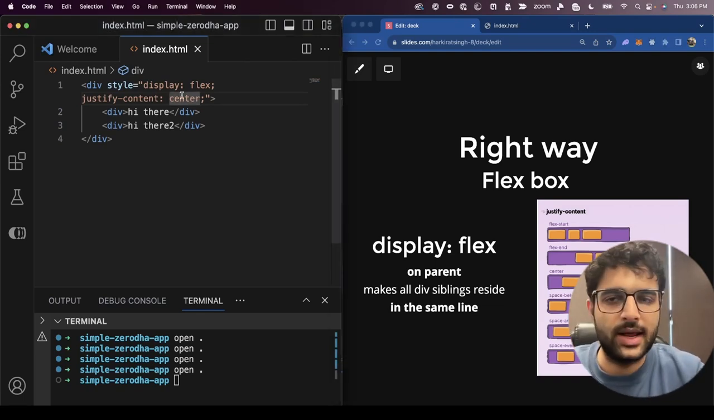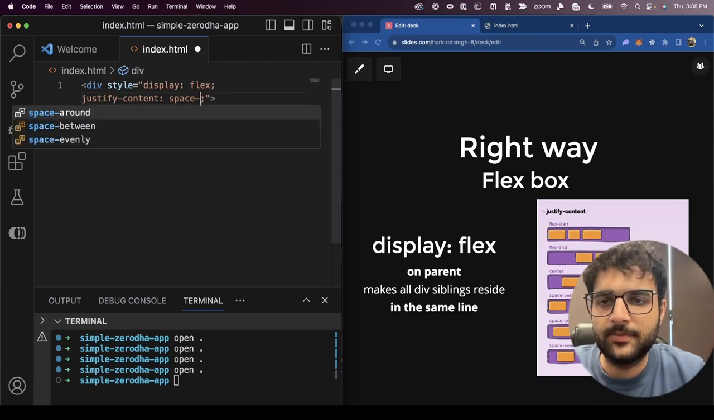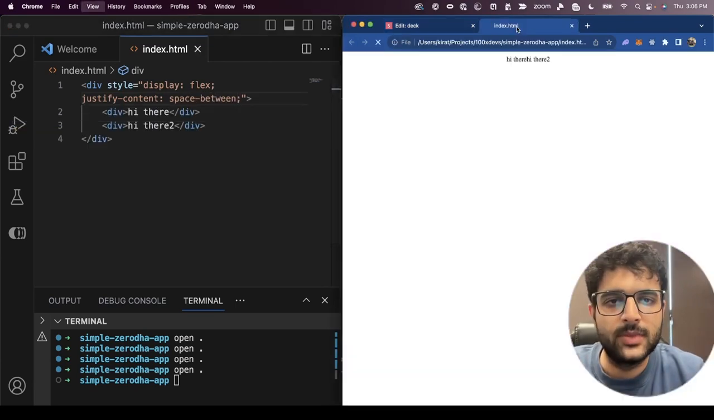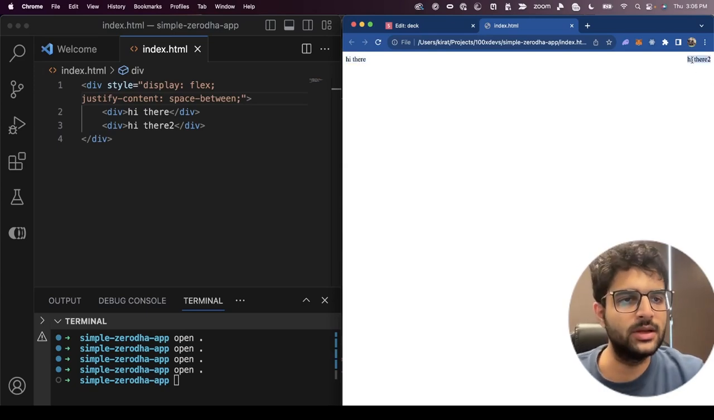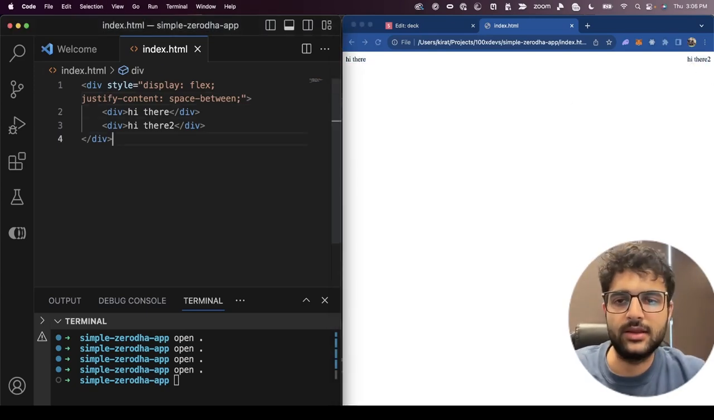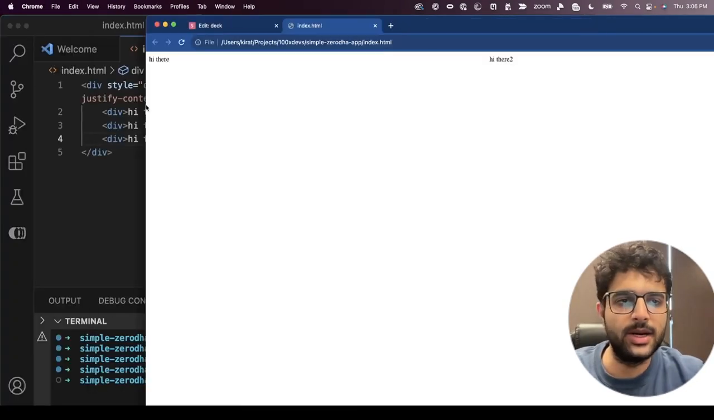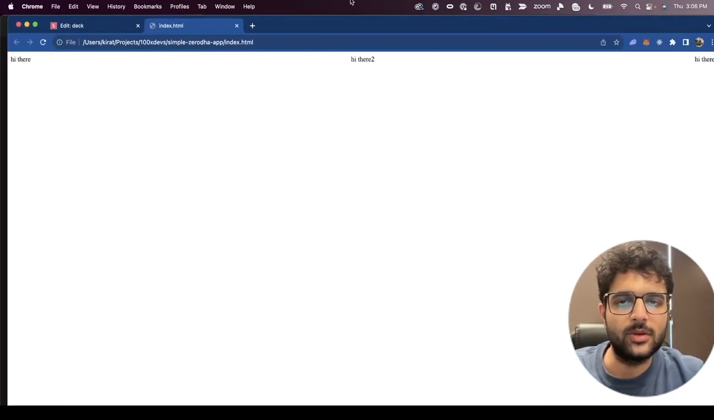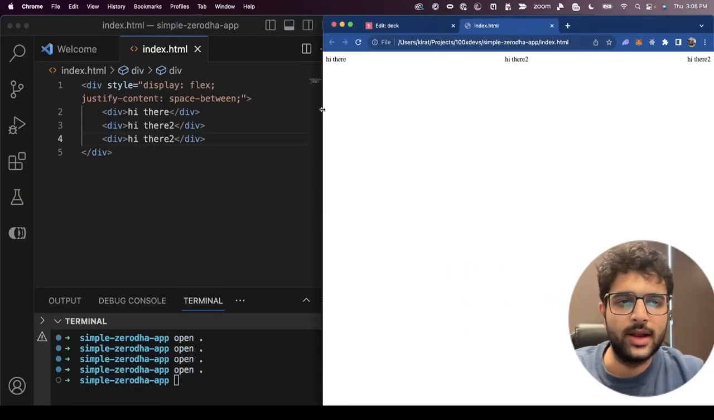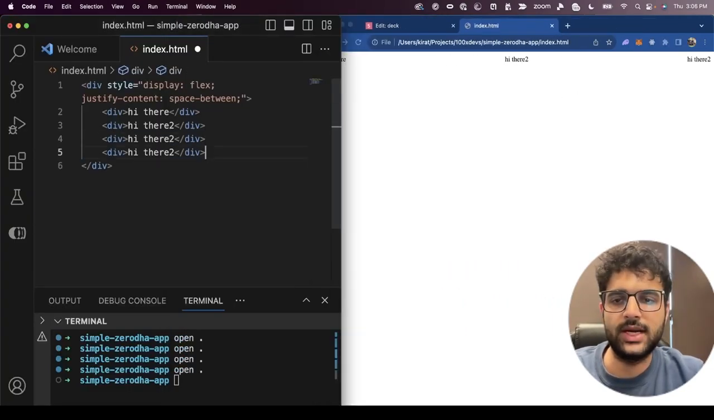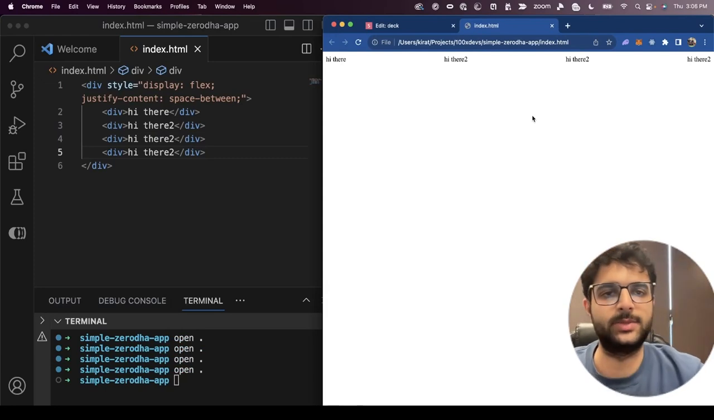So let's try that. Let's try space between. Refresh. What happened? First person on the left, second person on the right. What happens if I add a third child? First on the left, second in the middle, and third on the right. What happens if I add a fourth child? You get the idea. They're equally spaced.